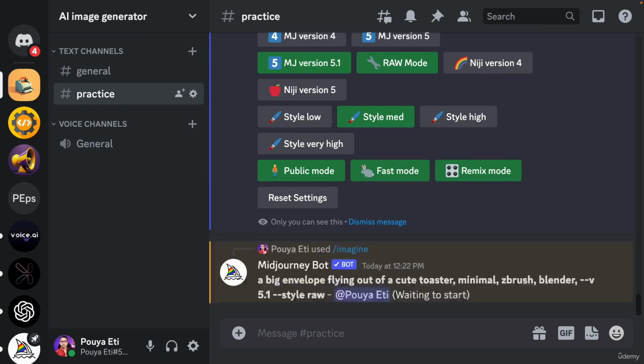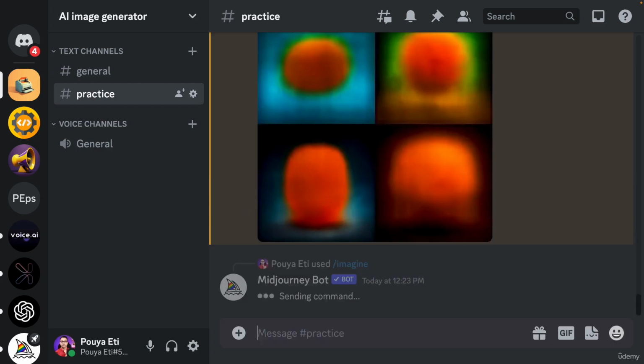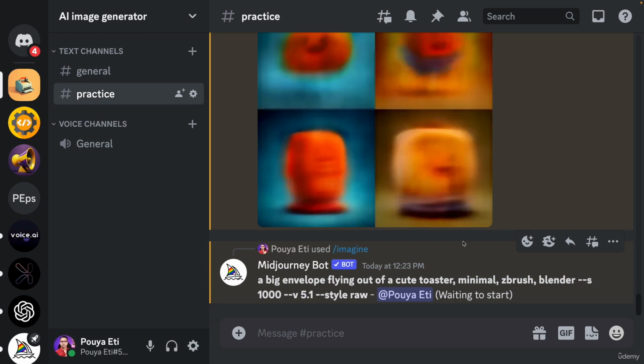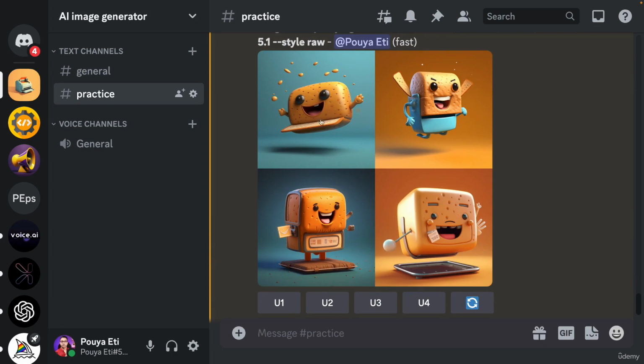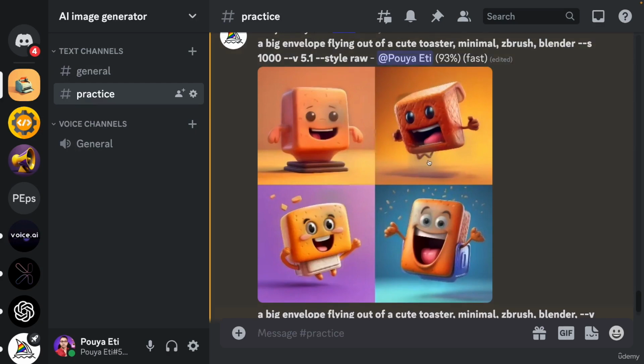Let's press enter and wait for it to get ready. And also I'm going to add another thing here, which is --s 1000 to increase the stylize to the maximum number, to see what Midjourney will offer us based on its training. So let's wait for these images to get ready. Right, the first image is ready, but it's not really clear, okay? We don't see the envelope, and the envelope is the important part.